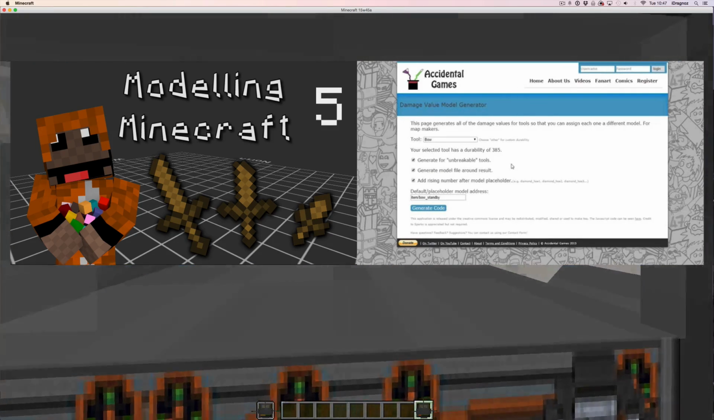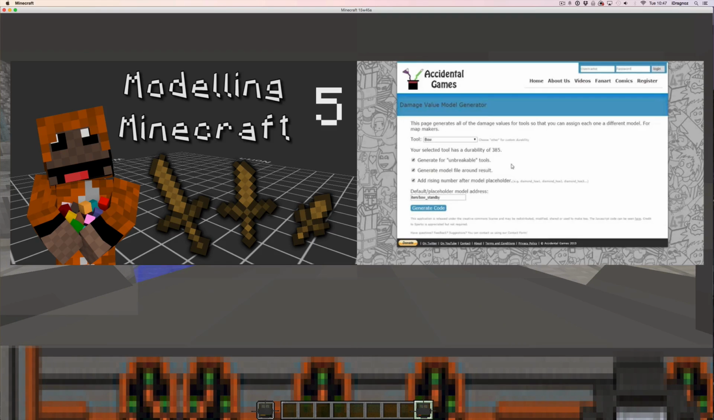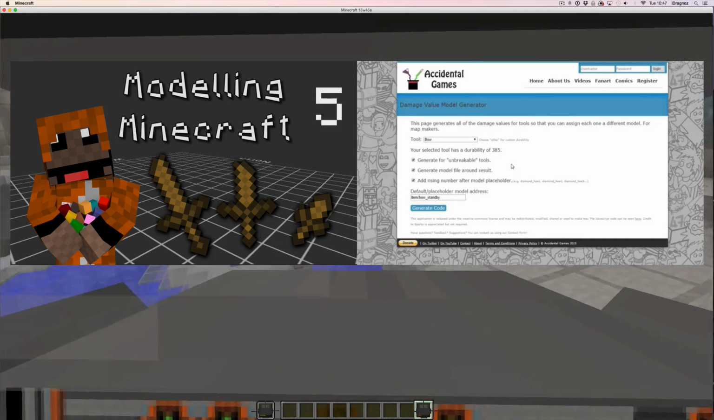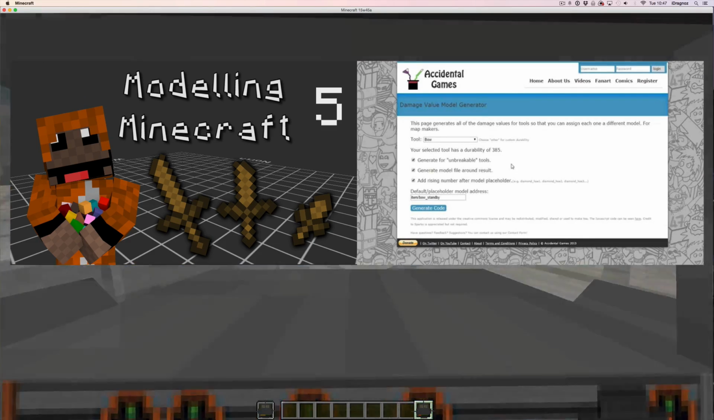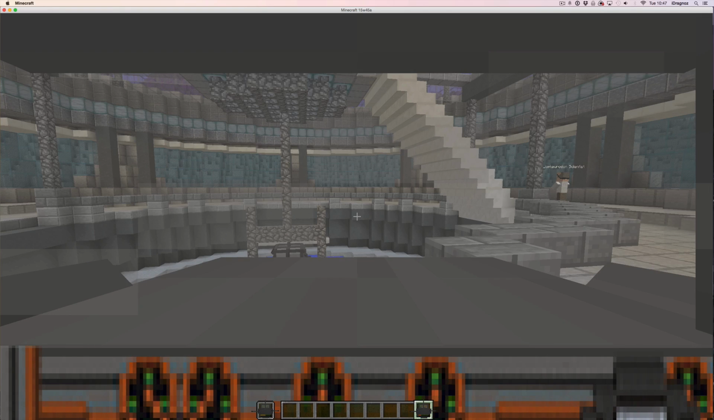If you want to check out how to make these models and know more about the damage value models, do go check out SimplySarc's video. I'm going to link it in the description. I know Accidental Game Sparks has made a few videos as well. That is great fun. And if you want to download this map, it is in 1.8, so do go play it in 1.8. That's also going to be in the description.